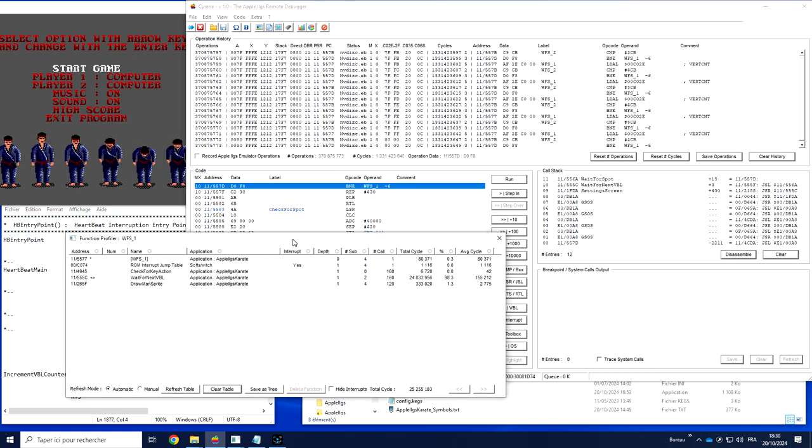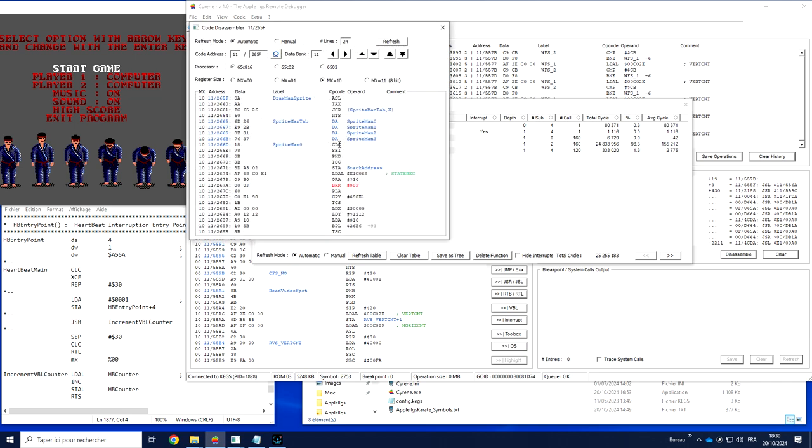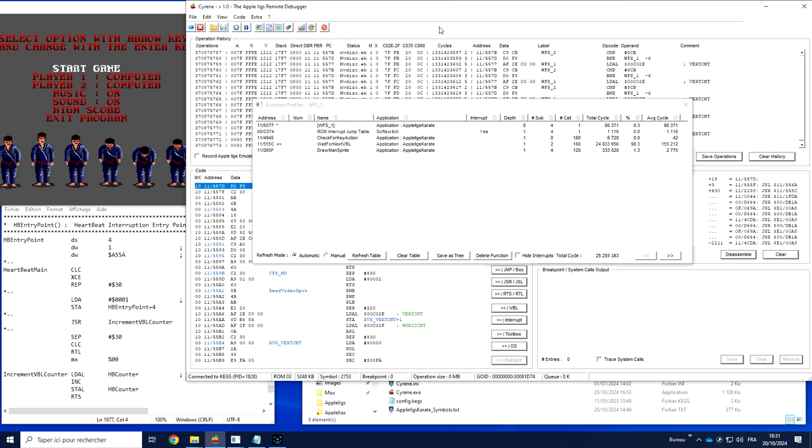Okay, so this time what we have here is the list of functions currently called by the application, and we can see we have a draw man sprite, wait for VBL, and so on. This time, not all the functions are available, but only the top one. So if I want to see something, what I know is I have a draw man sprite function at this location. If I double click once again, I can see the disassembly.